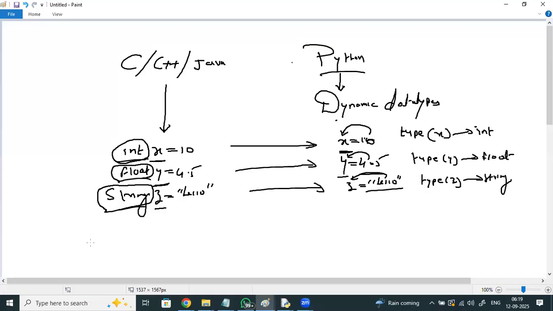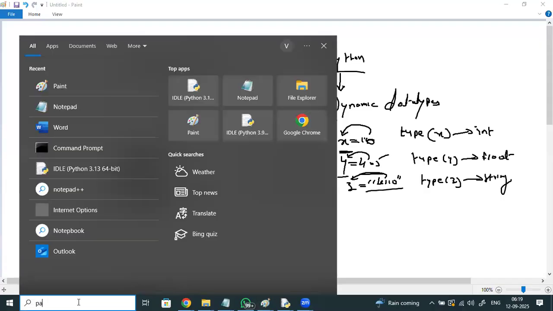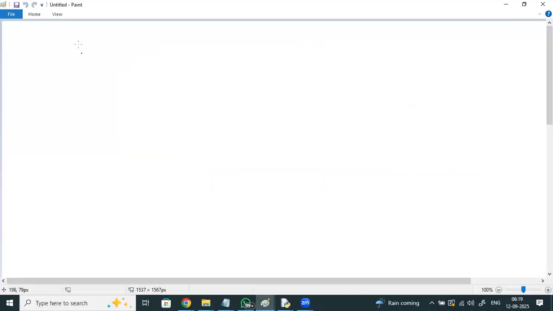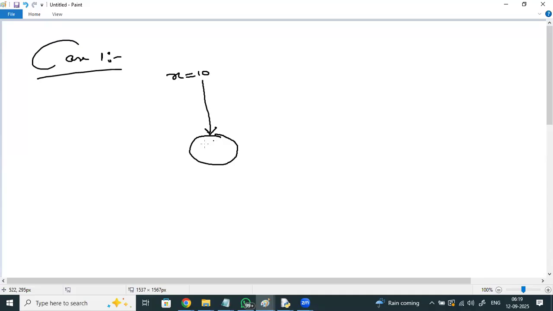To make you understand much better, I'm going to discuss 4 cases here. Case 1. Whenever you define a variable in Python like x equal to 10, internally one object with value 10 will be created, and it is going to have some address. The address is given to x. Here x is not storing 10; x stores the address. Here are 3 things you need to understand.